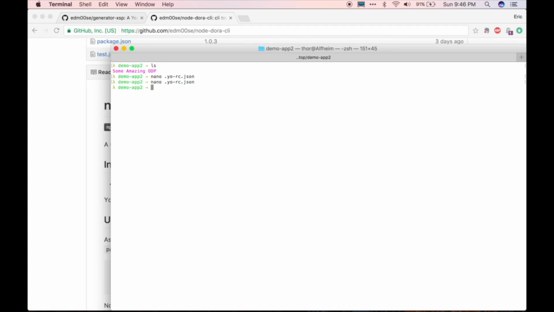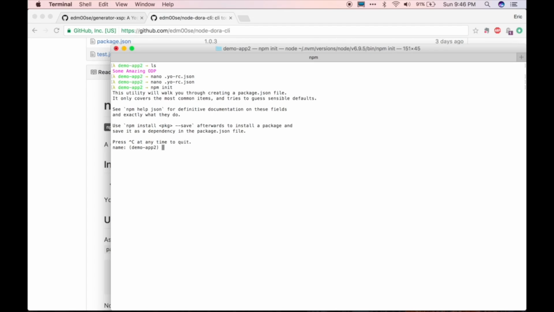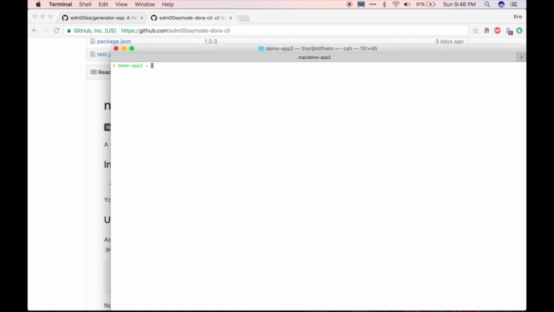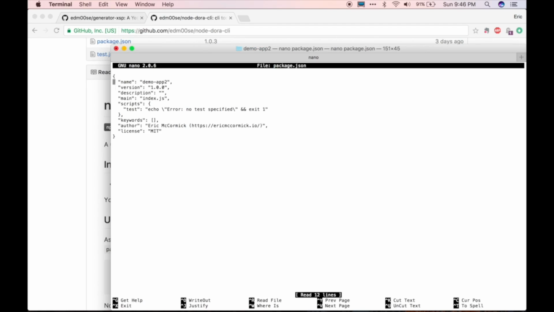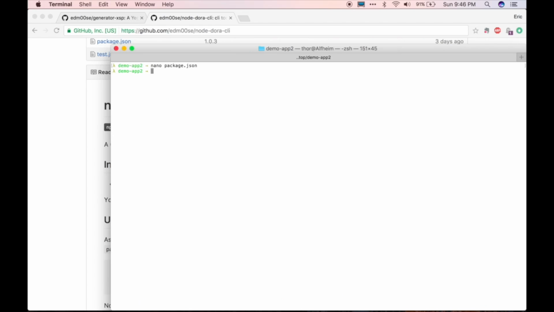I'll just come up later. So npm init gives me a package.json. I should have said yes. This is going to take all my default prompts. In my package.json, you'll see in here I have scripts. I currently have no dependencies set, no description, but otherwise you can see it just kind of works.